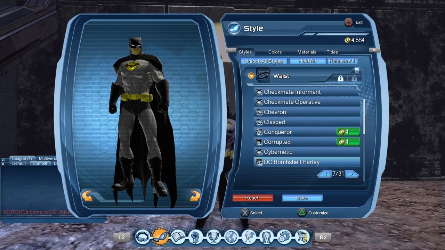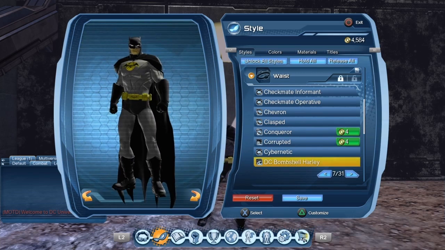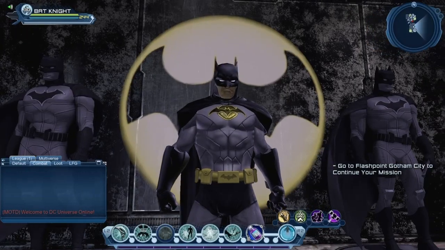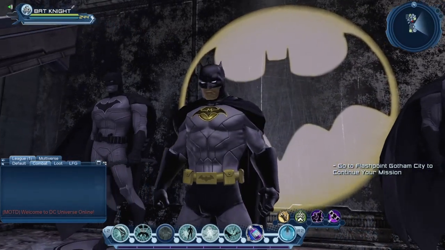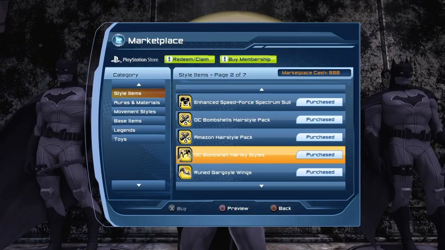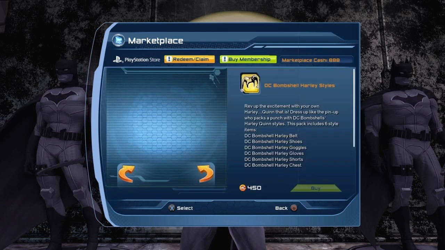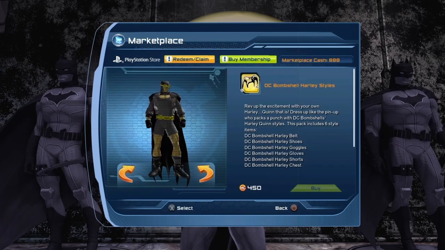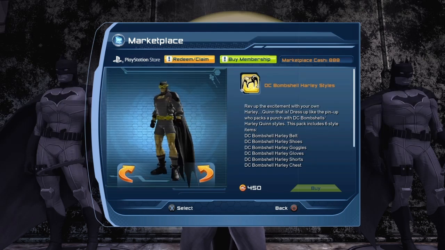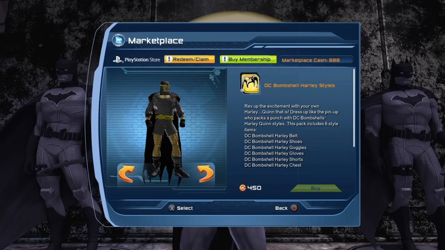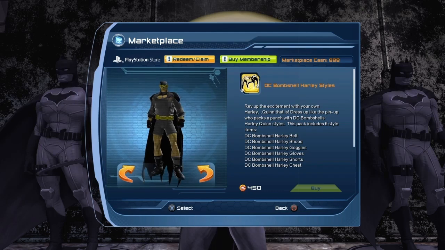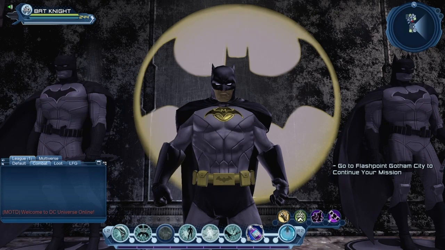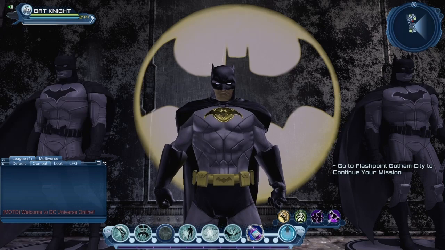Although another option that works well with the belt is the DC Bombshell Harlequin belt. It is a nice belt with some pouches. Sadly, there is one problem. You have to purchase the style from the marketplace, and you cannot just purchase the belt. You have to purchase the complete DC Bombshell Harlequin style. So you can see you get the belt, the shoes, the goggles, the gloves, the shorts, and the chest. So do you really want to spend $5 only for the belt? You decide. But if you decide not to purchase the belt, again, as you saw, there are quite a few options that you can use in DC Universe Online already.